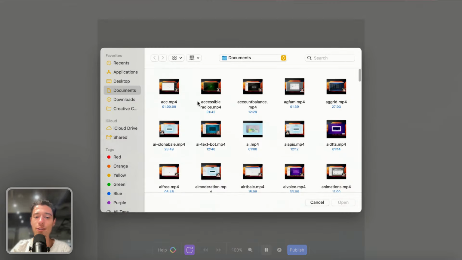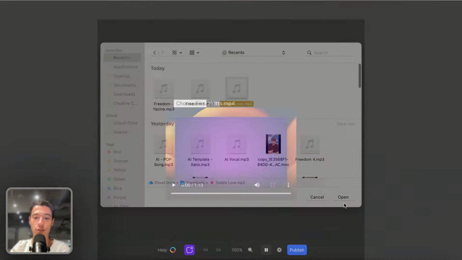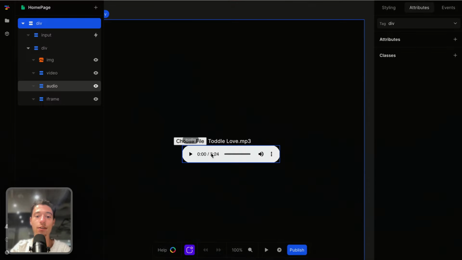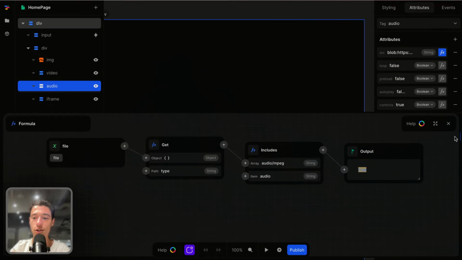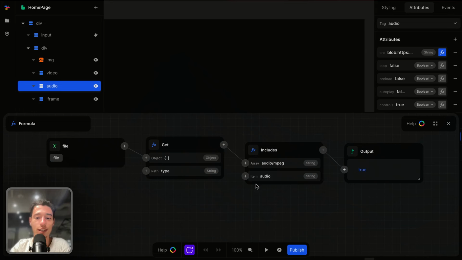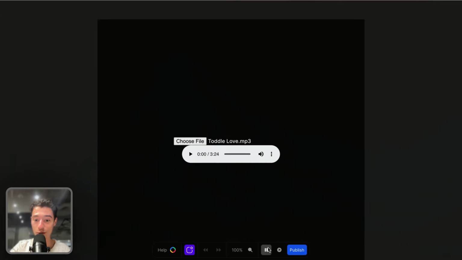If I were now to add an audio file, let's add the Toddle song. In here, we will now see the audio player preview, right? And we look at the show formula and we look at the file object. We use the get filter to get the type. And then we see it's audio MPEG, and we look for, does it include audio? Yes, it includes it right here because it's an audio file. And then we will show it true. And because this is true, we see the audio player in here.